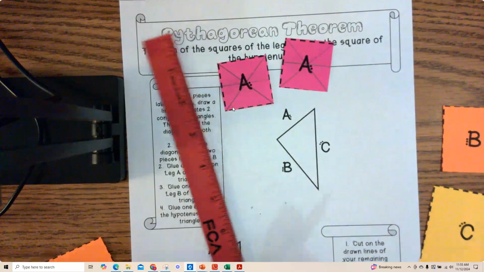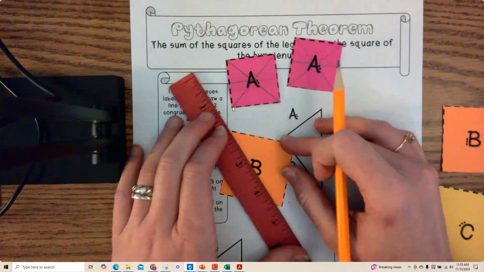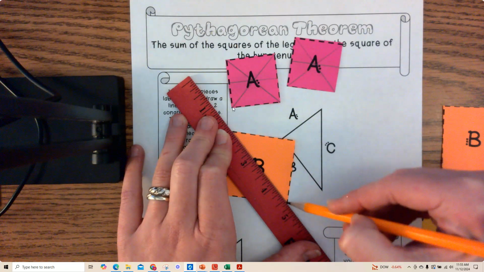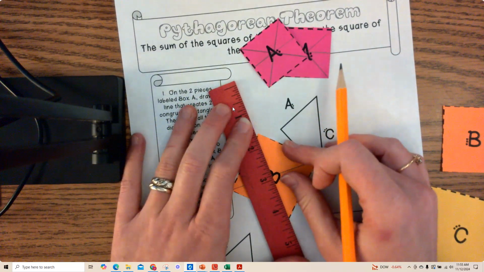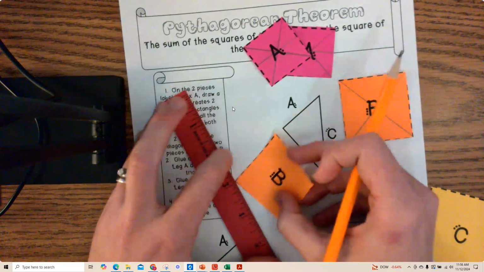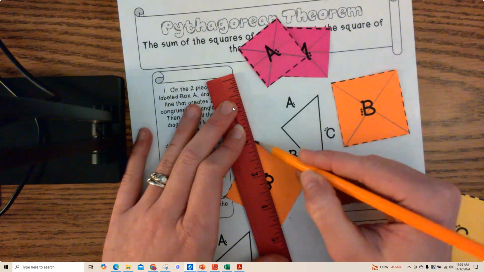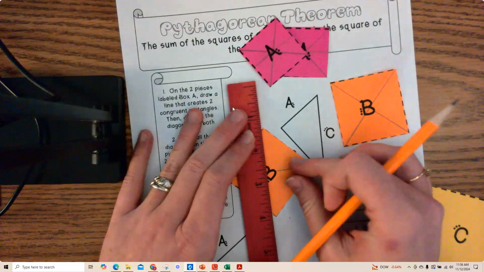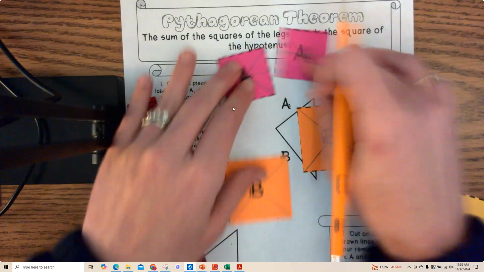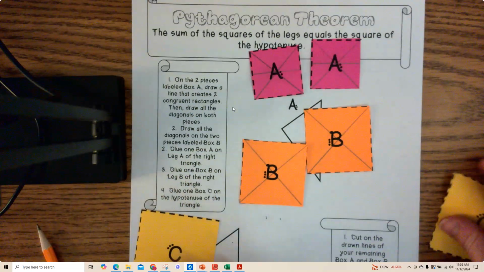Okay, and then on your B pieces, all you're going to do is just draw the diagonals. So from corner to corner on both of these. There's one. And then you don't have to do anything on the C pieces.